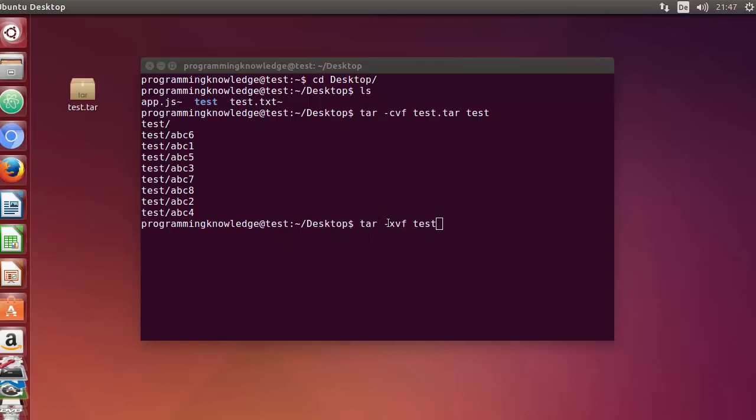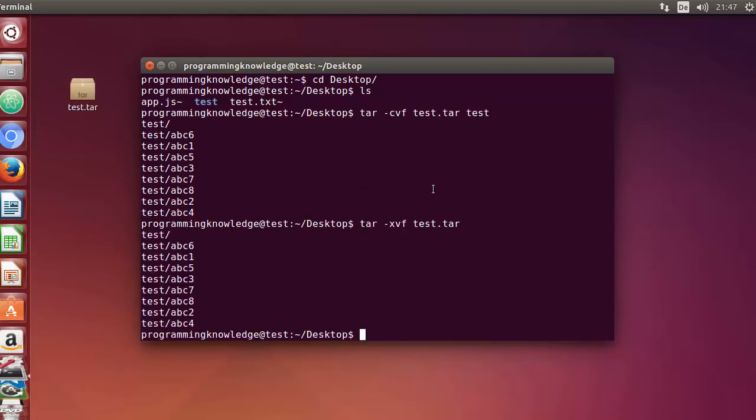So tar and then xvf and the name of your tar file, which is test.tar in my case, and then press enter, and then you will see this test folder is extracted from this tar file, right? Now sometimes you also use the gzip format, which is tar.gz, and this gz stands for gzip format, okay? And for this we use a flag called z.